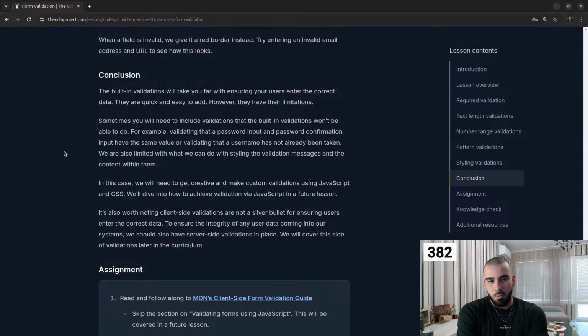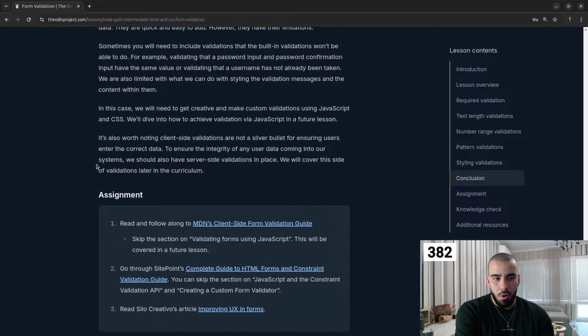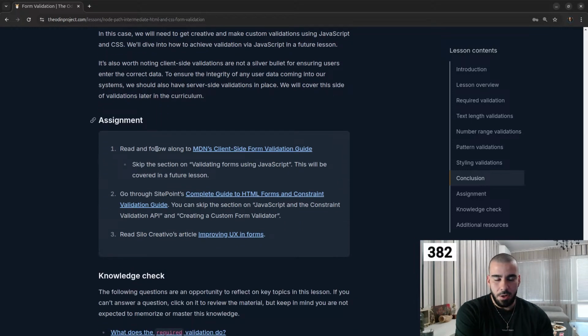We're also limited with what we can do with styling and validation messages and the content within them. In this case, we'll need to get creative and make custom validations using JavaScript and CSS. We'll dive into how to achieve this validation via JavaScript in a future lesson. It's also worth noting client-side validations are not a silver bullet for ensuring users enter the correct data. To ensure the integrity of any user data coming into our systems, we should also have server-side validations in place. We'll cover this side of validations later in the curriculum.